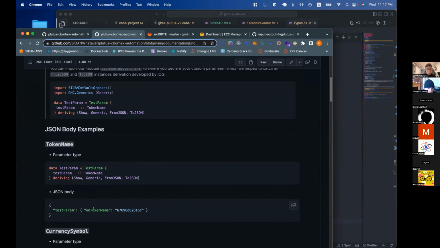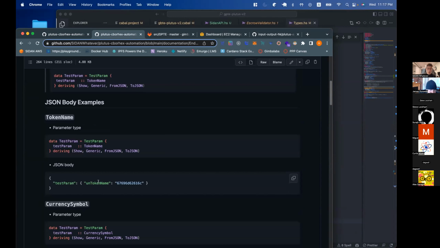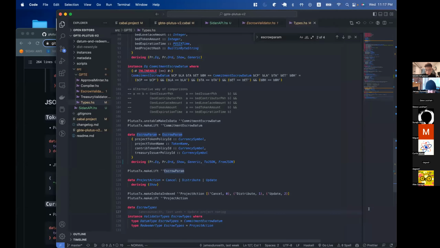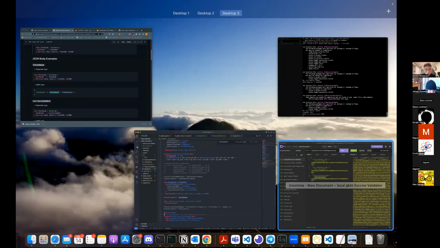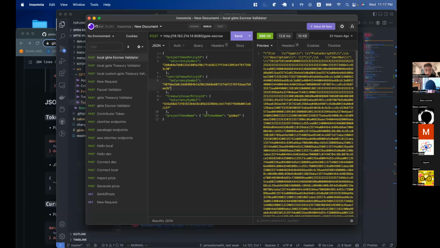Token name. Let's find out where the token name is. Yep, here. So the token name is a very simple wrapping as well. There's only one untoken name wrapping it in. So in our endpoint design, we just have to do the untoken name and then that's it.